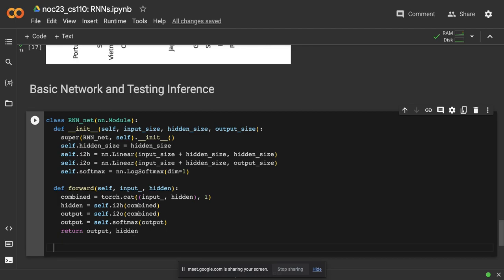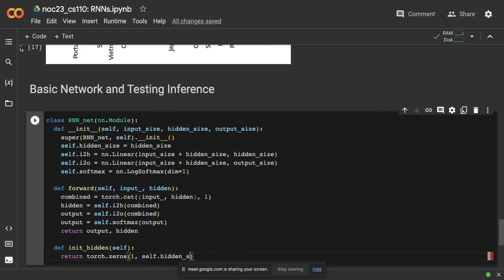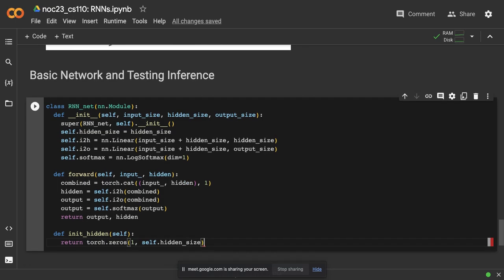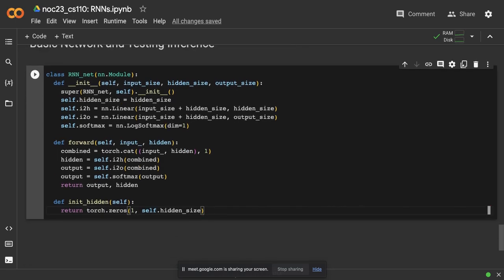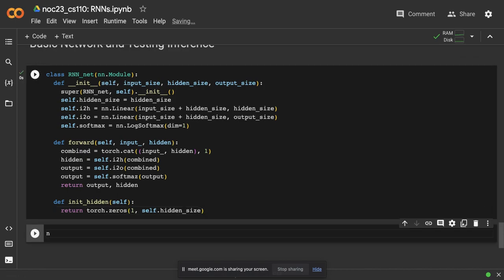Okay, so this is defined, and then we have to define another function called init_hidden. So we're initializing the first hidden layer before taking the first input. To do that, we just write return torch.zeros(1, self.hidden_size). Okay, so now we have defined the typical RNN network here.